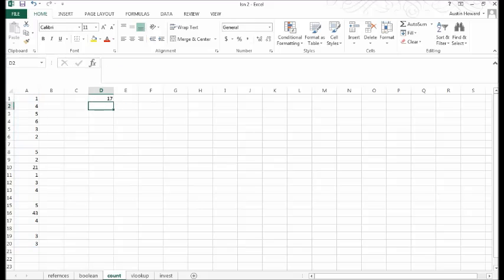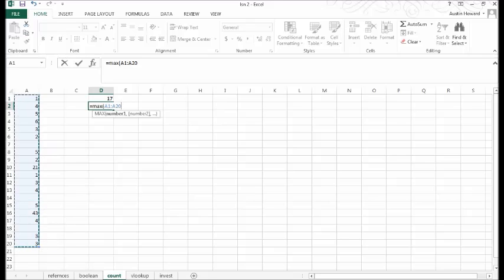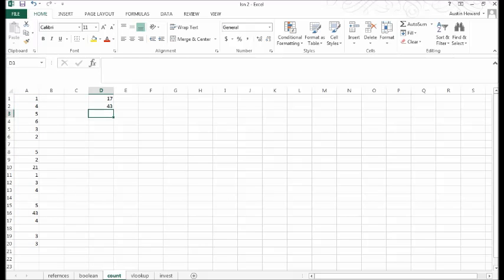So if we use that, we can see, all right, there's 17 of them. We can also use max and mins. So if we highlight everything, max of 43. Same thing with the min, and average has another similar formula we can use.